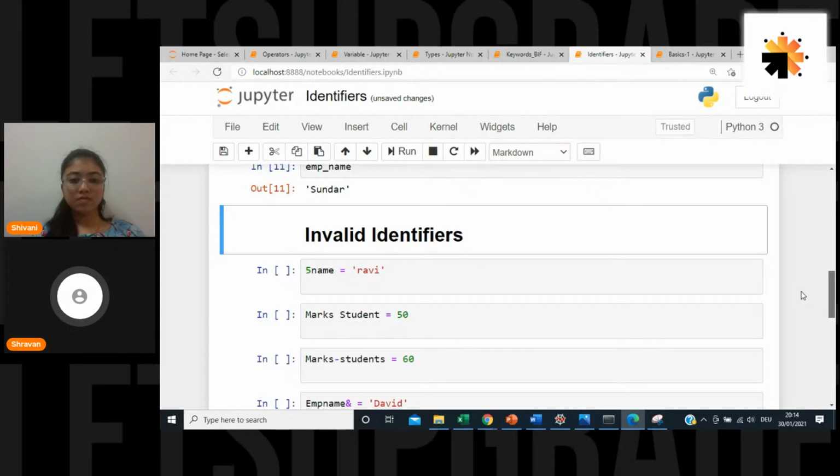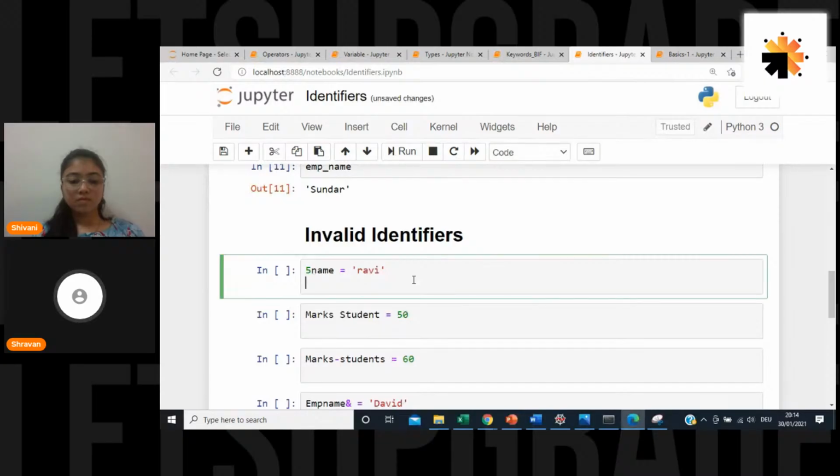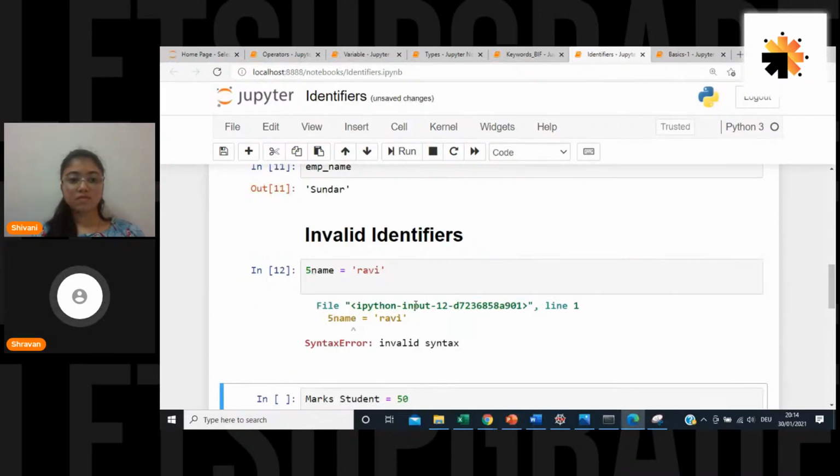But suppose I wanted to see something invalid, so I put a number in the front: 5name equals Ravi. I will just go ahead and run this. It says syntax error, invalid syntax. So you cannot hold Ravi in this particular variable name or identifier.